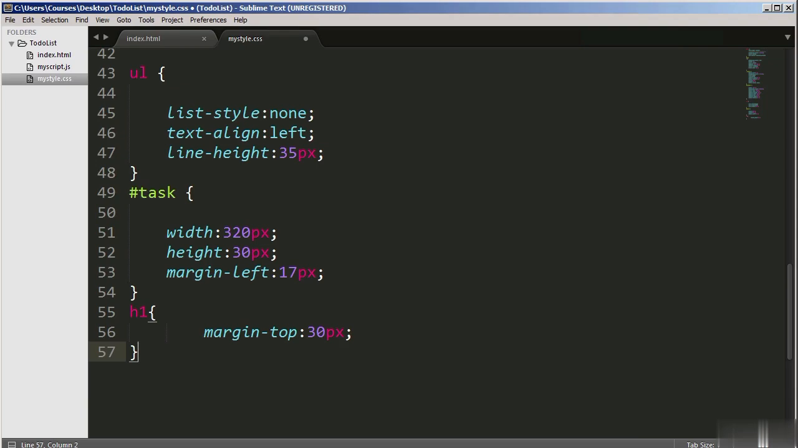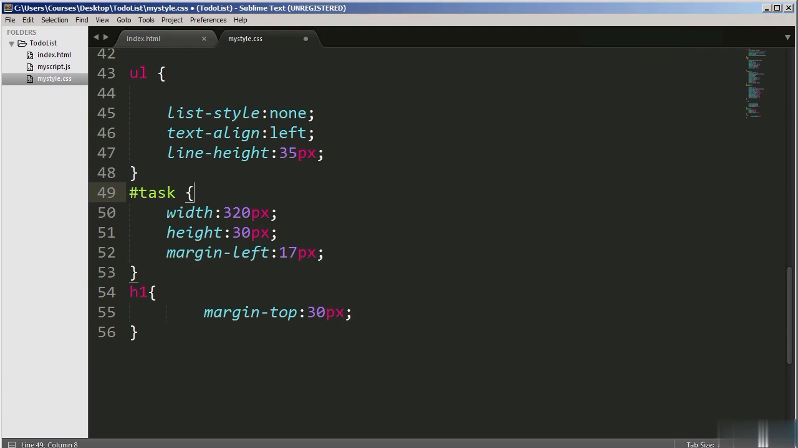Okay, and then on line 49, the ID called task. So that's where we'll actually input the task we want to carry out. So the task ID here on line 49, giving it a width of 320 pixels, a height of 30 pixels, the margin from the left, I've told it to move 17 pixels. And line 54 is the H1 tag, which I've given a margin from the top. I've said I want it to move 30 pixels from the top. That's what that means.